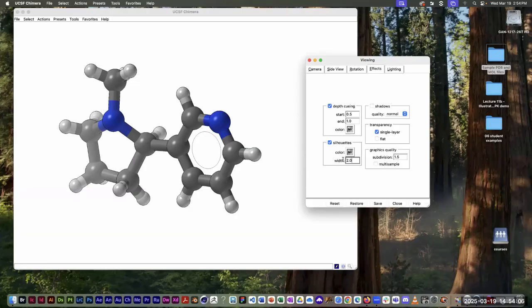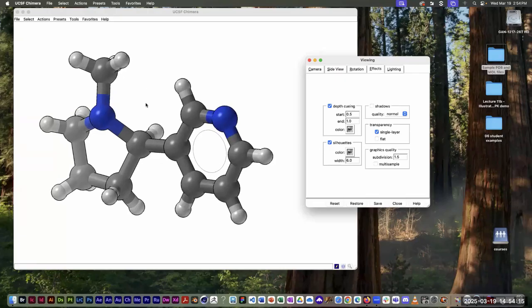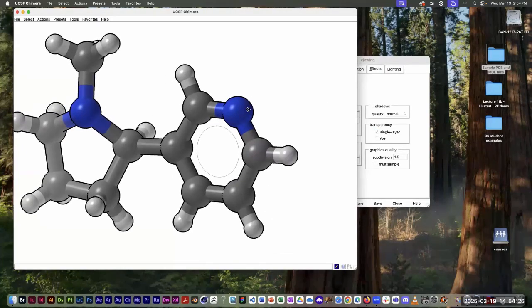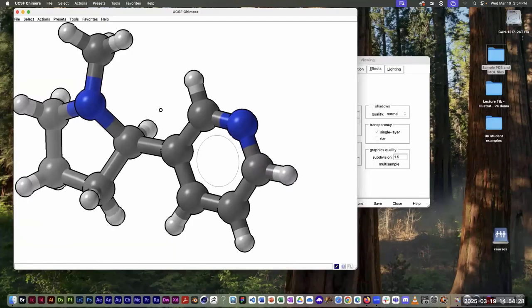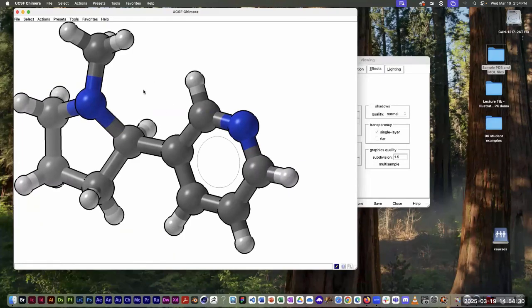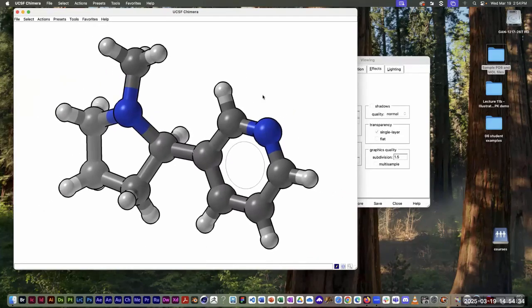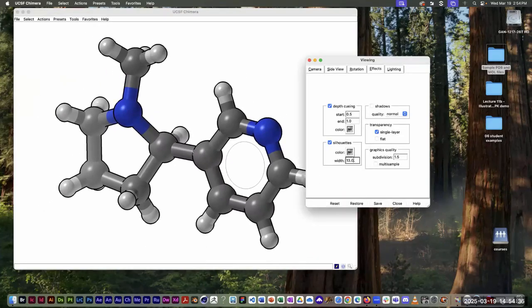And if I increase the width of that, go way up to something like 6, even that's not that big, but you can start to see there is a black outline. So we could go even higher than that. Yeah, that's fine. It still doesn't get all that big, but if you like the look of having a black outline on the atoms, you can do that.